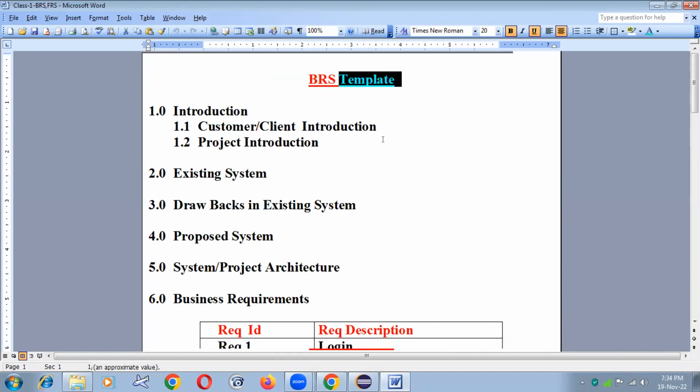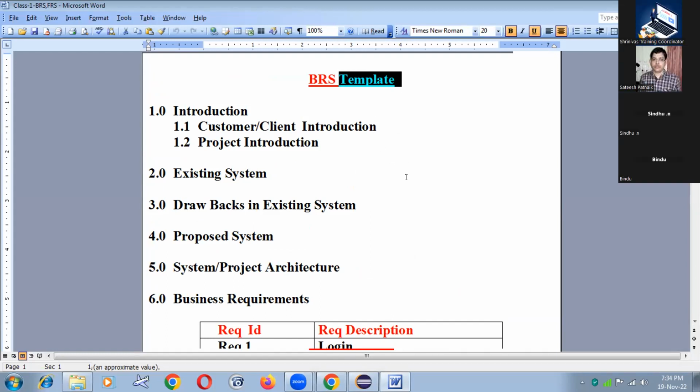Please open a notes. The heading is template. Note it down. So take the definition. You can unmute, no issue. No need to mute. Okay, so please take the heading template and take the definition. Template is nothing but a predefined structure or a predefined format.